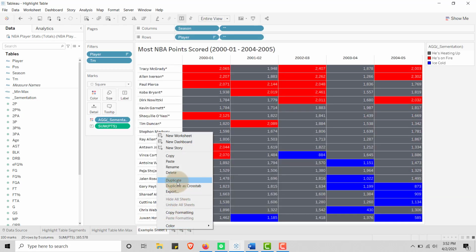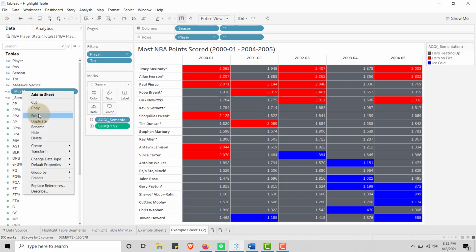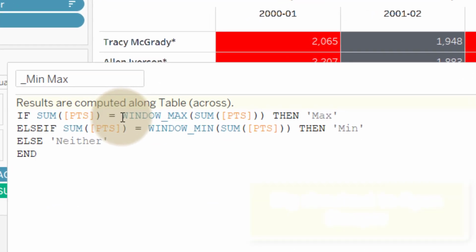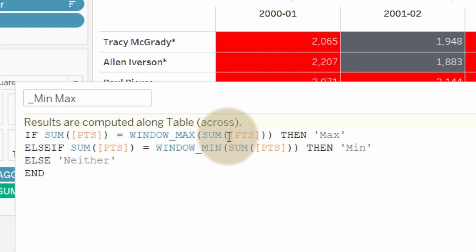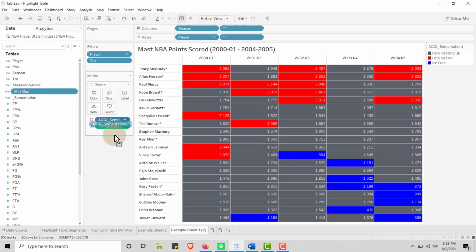I'm going to duplicate this. And so let's say I wanted to highlight only the min and max values. So again, I picked up this calculated field from Ryan Sleeper using the window max function. So we're using window max functions here to find the max sum of points. So if we find that, we say max. If it's min, right, window min of sum of points, then we're going to say min, otherwise neither. So it's just another way to segment.